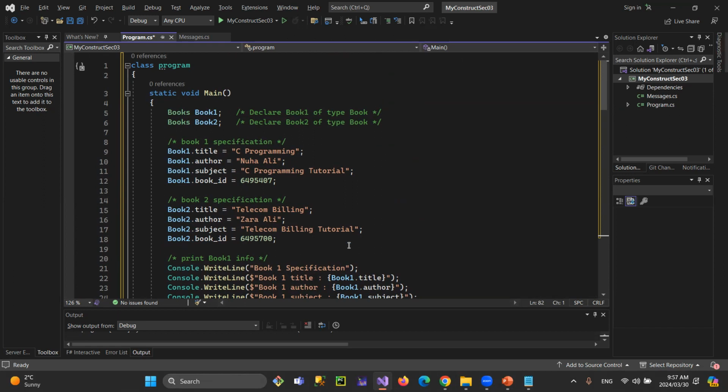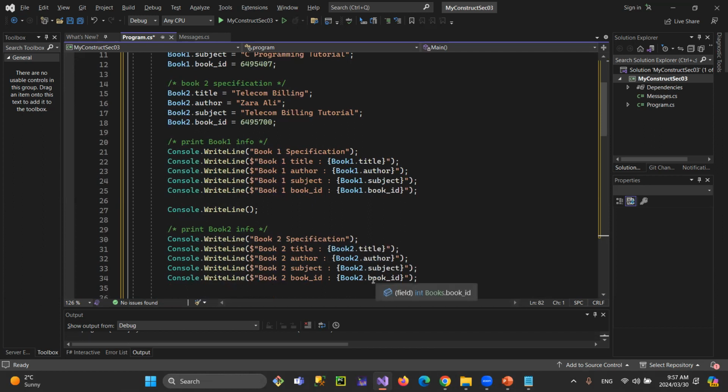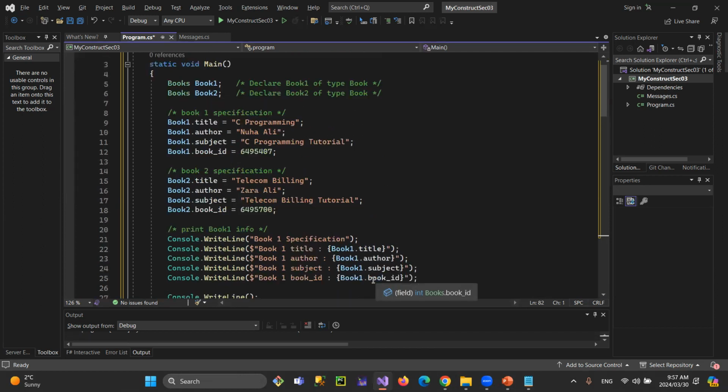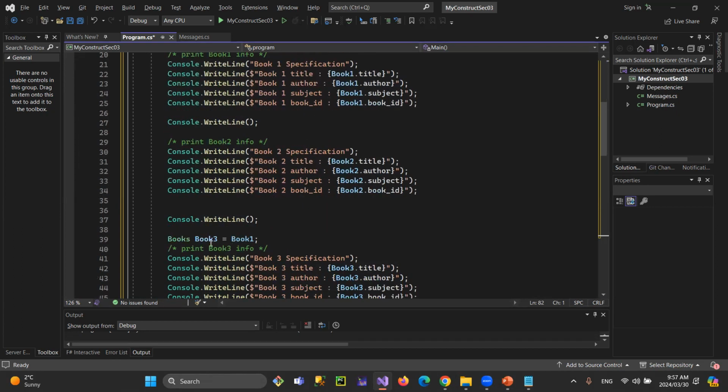If you're done with that, please go to the next example. That's the continuation of the current example. I have just added a little bit of things here and there. So you can see the same as the previous one. We have book 1, book 2. And then I created book 3.